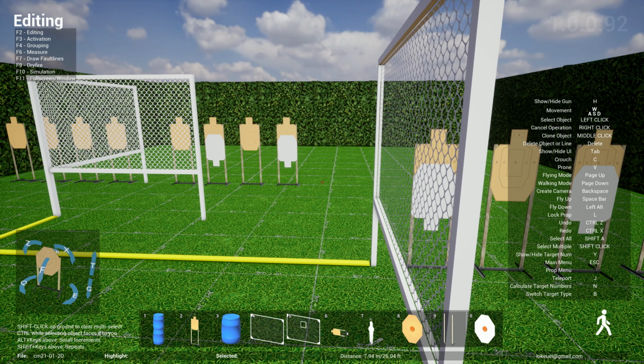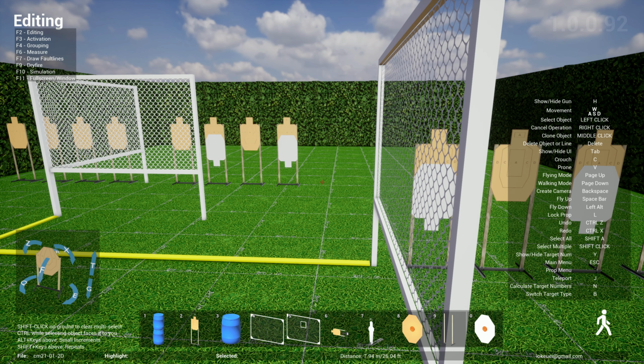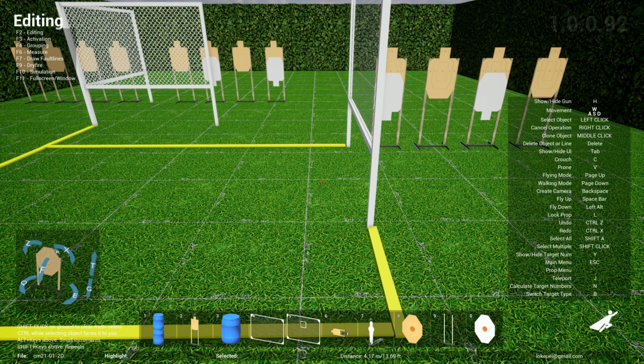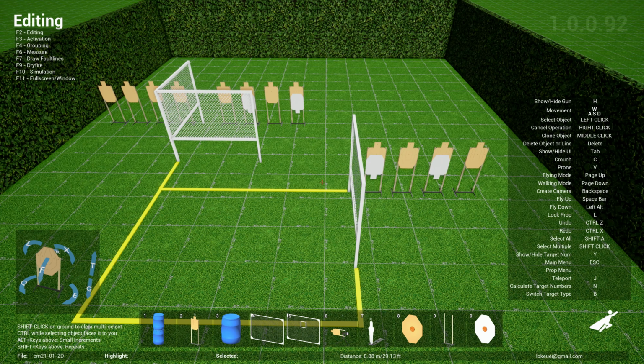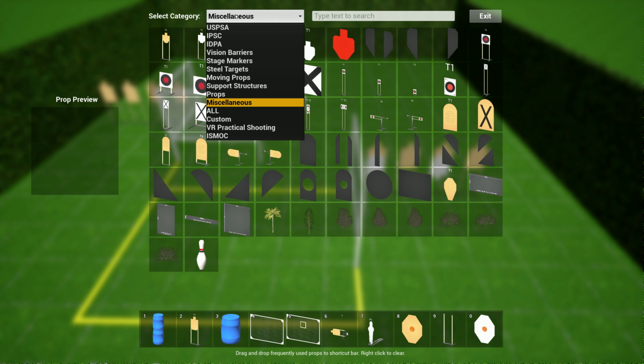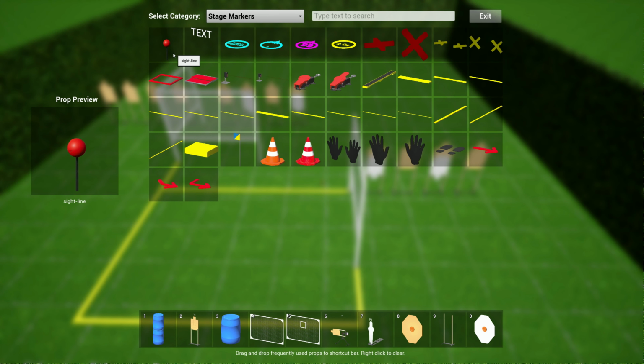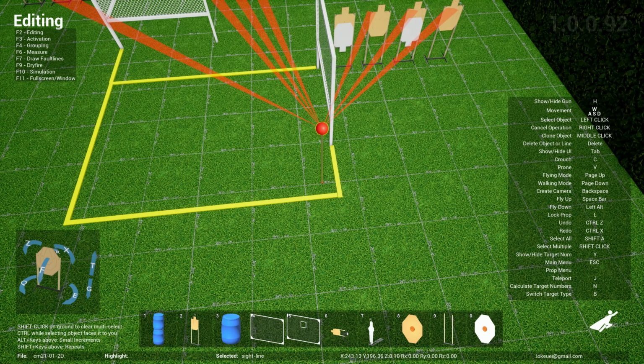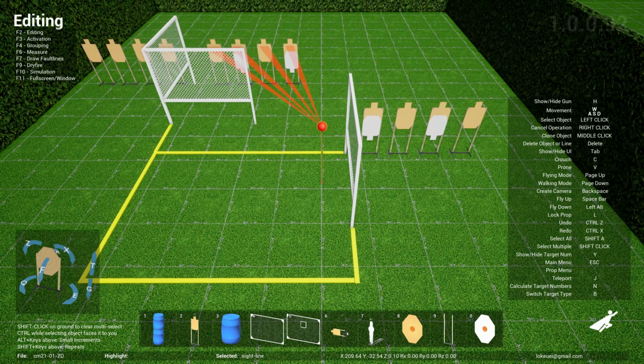The other interesting way is, can we have a sightline object that you can actually place on the stage, and that will show you what targets are available from what position. And so I made that for you. If I go up here like this, I can hit tilde and go over to stage markers, and I pick this thing called the sightline object. Then you place the sightline object wherever you want, and it will tell you what you can see.